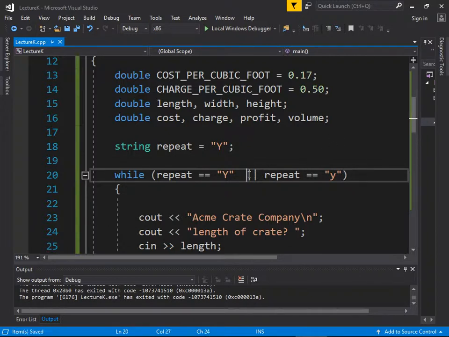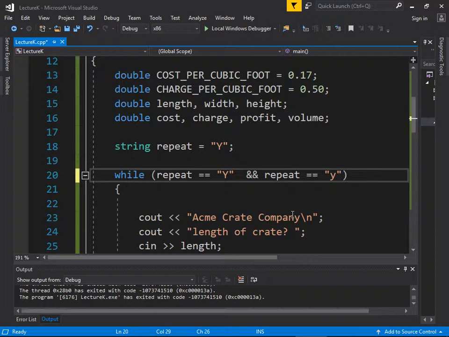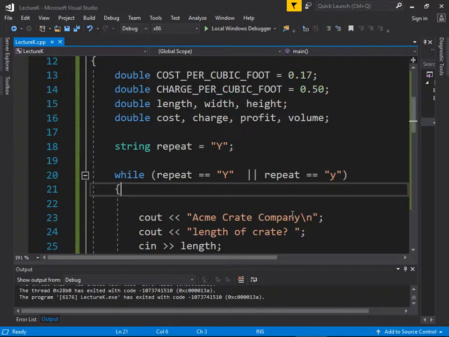There's also an AND. If you've done programming and you've heard and you use the word and in this language, it's like that. Now that would be stupid. It can't equal both uppercase Y and lowercase y. So I'm going to change that back to being an OR.